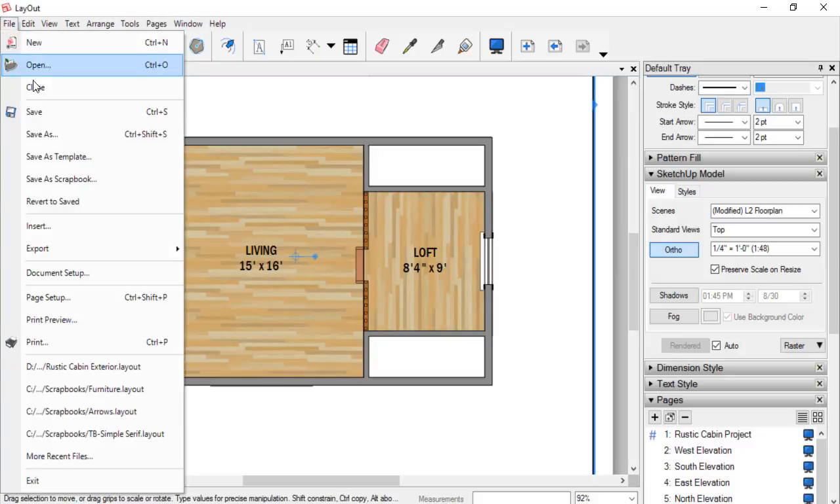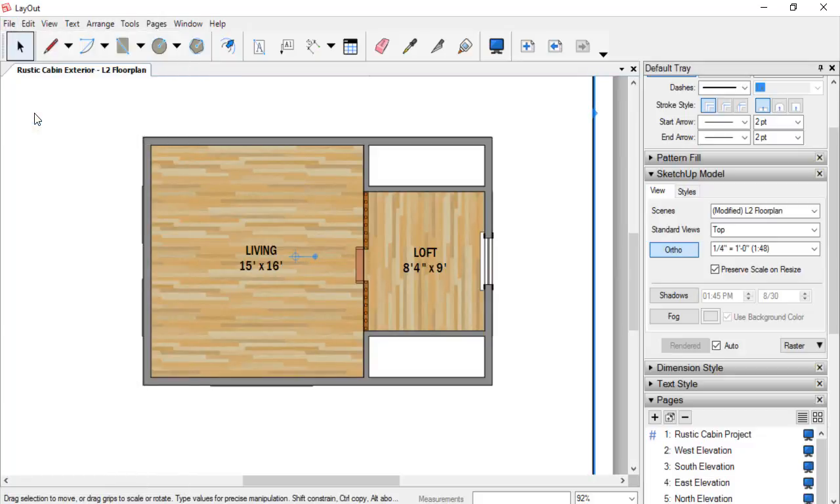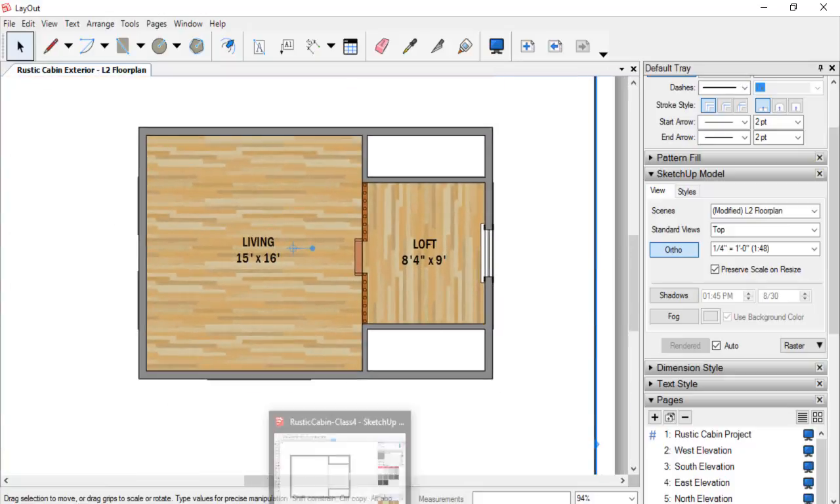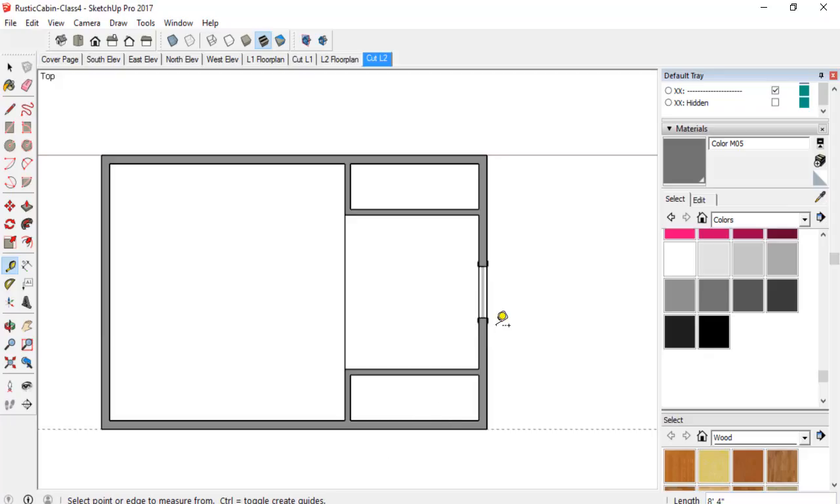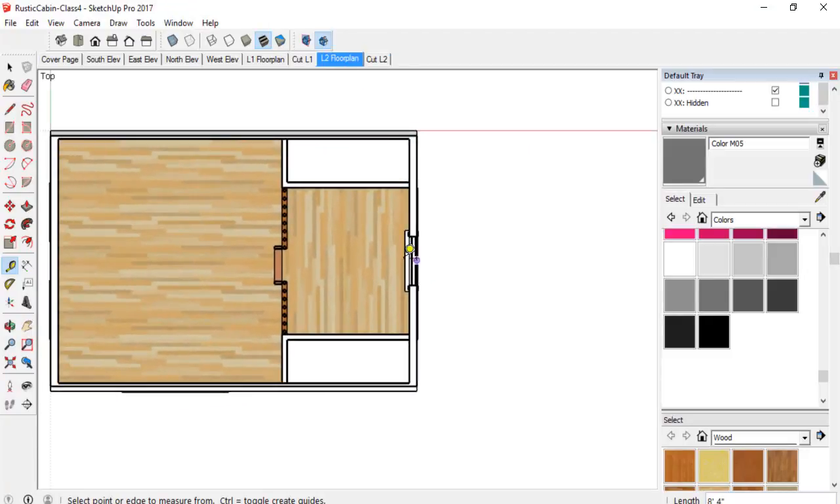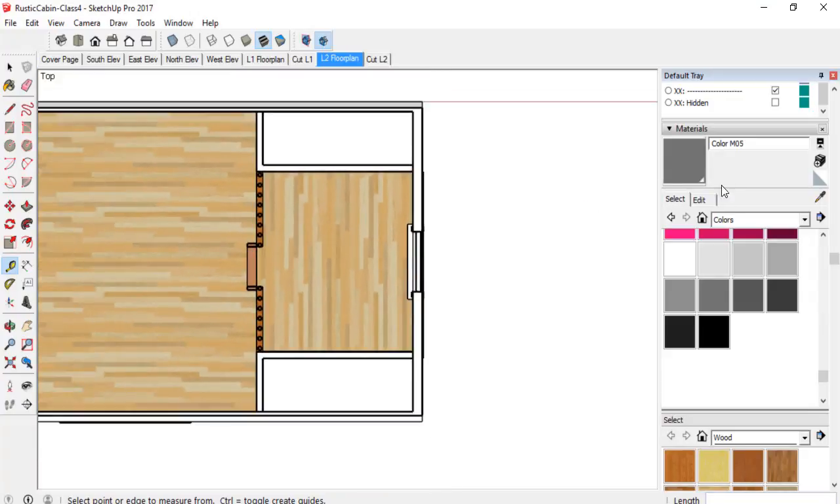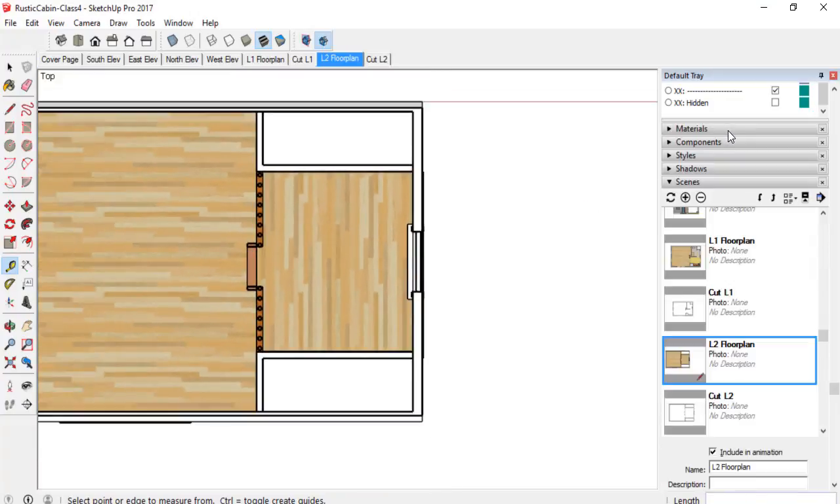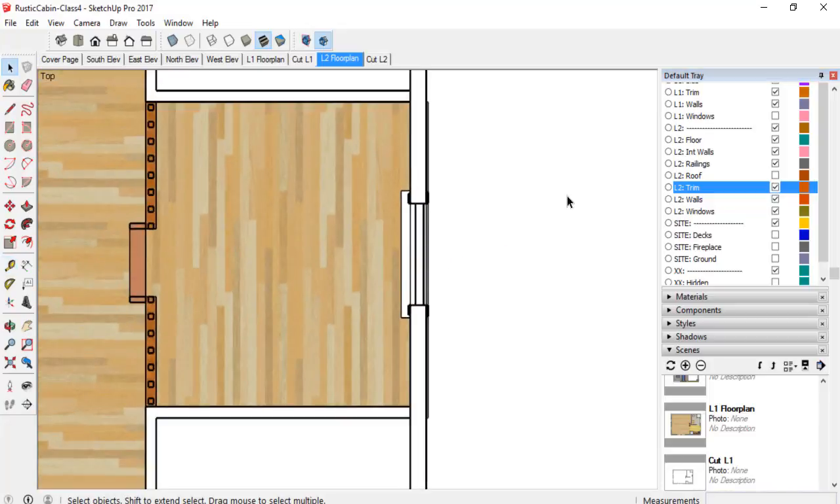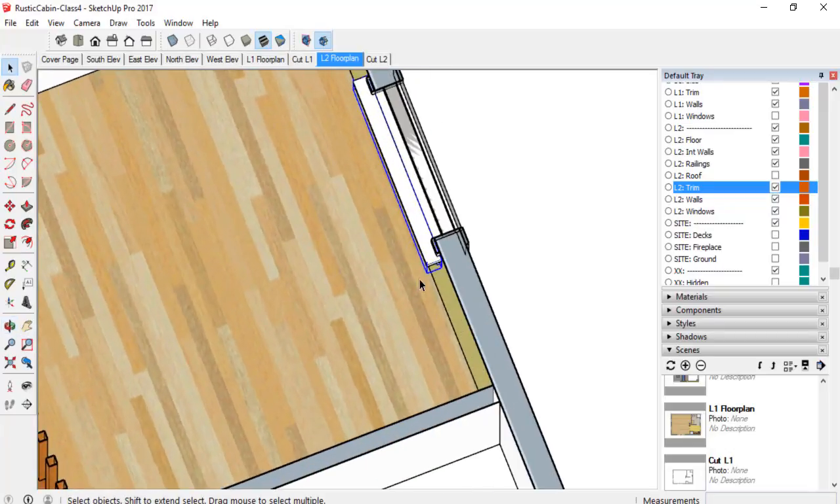So I'm going to save my layout. Oh, so we were going to get rid of this windowsill. So let's do that. So again, we have to round trip back into SketchUp. Let's look at our level 2 floor plan, and you can see that windowsill right there. So if we turn off our trim detail, let's make sure we put it on that layer. Well, it looks like the outside trim got there, but the inside trim, if you don't know what layer something is on, just click on it.